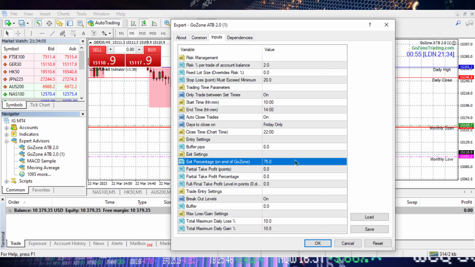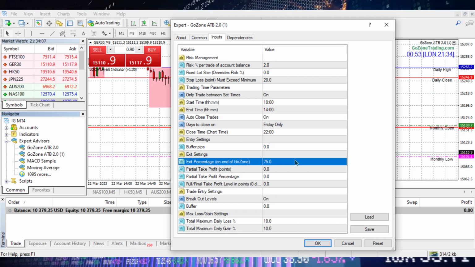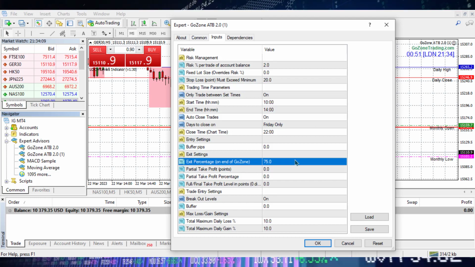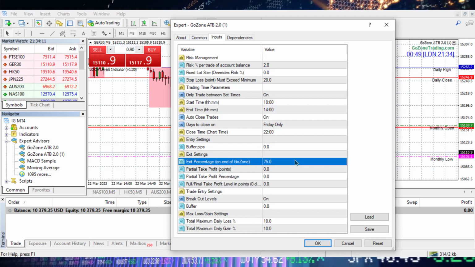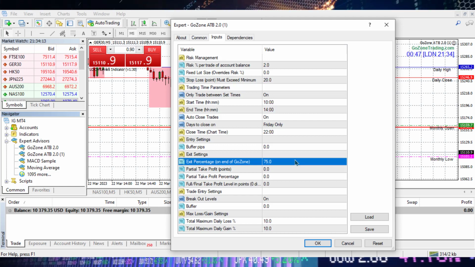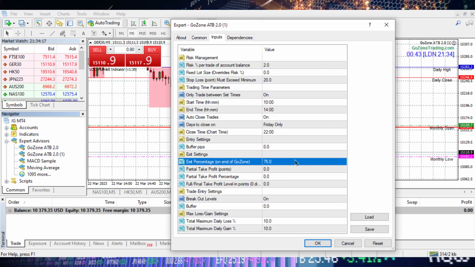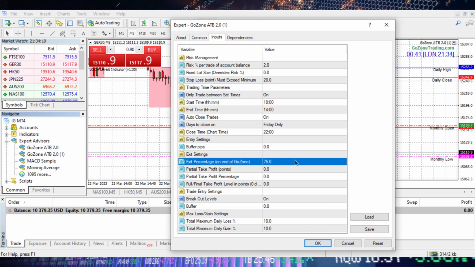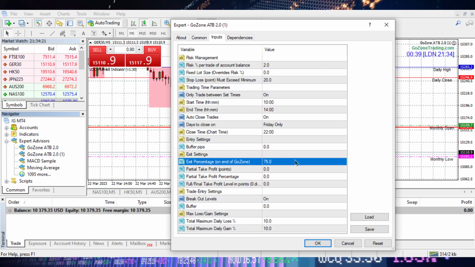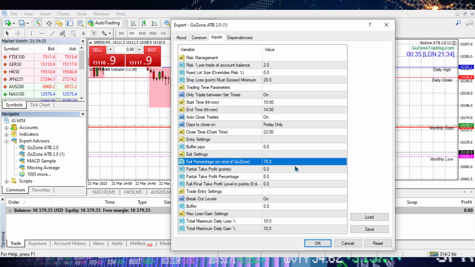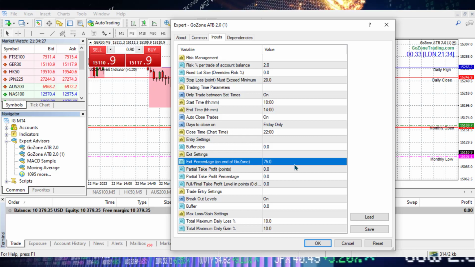Exit percentage on end of the go zone. When price action starts to trade outside the go zone, you want to exit the trade. Depending on your strategy, this number could be 100% if you want to close the total position, or as you see here, the default setting is 75%, since the 75-25 strategy is so very popular. We will get into that strategy a little later.